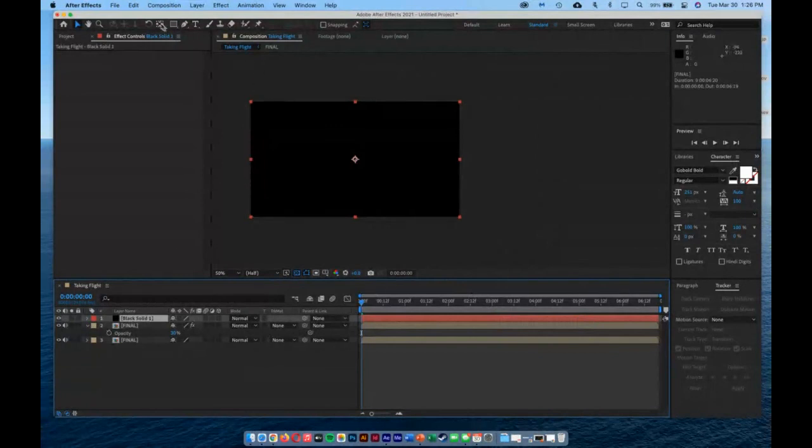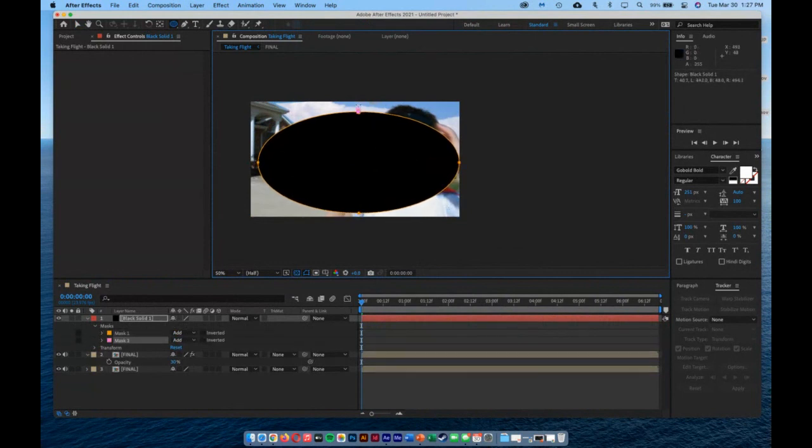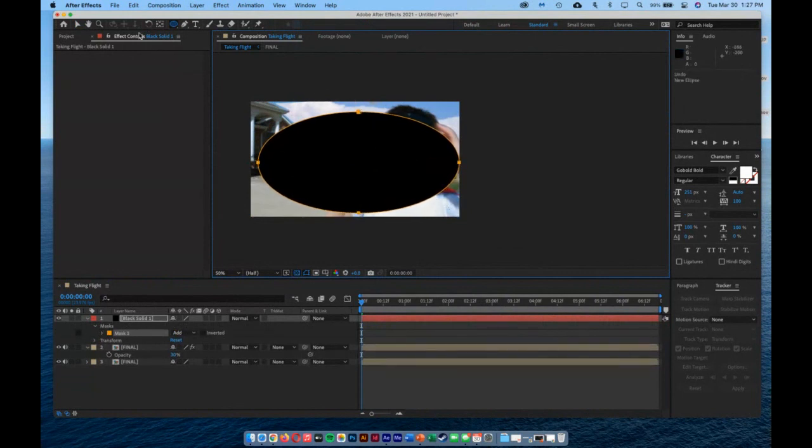Now, I made this new solid. Because it's going to be a vignette, I want to make it an ellipse that grabs this whole area. I think that'll be good. Okay, so now that I have this in here, I've got my mask applied, right?